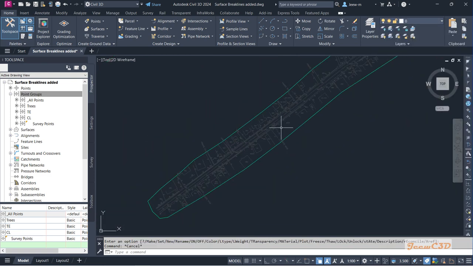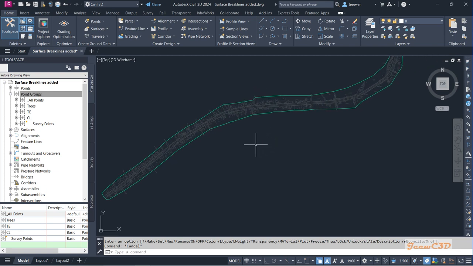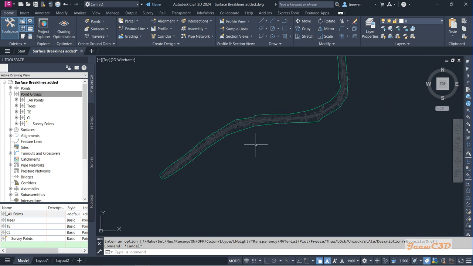All right, so that is how you have the external reference in this drawing. Now my drawing is clearer and without points. The points are still there, but I have turned off the display. Now we have inserted the external reference.